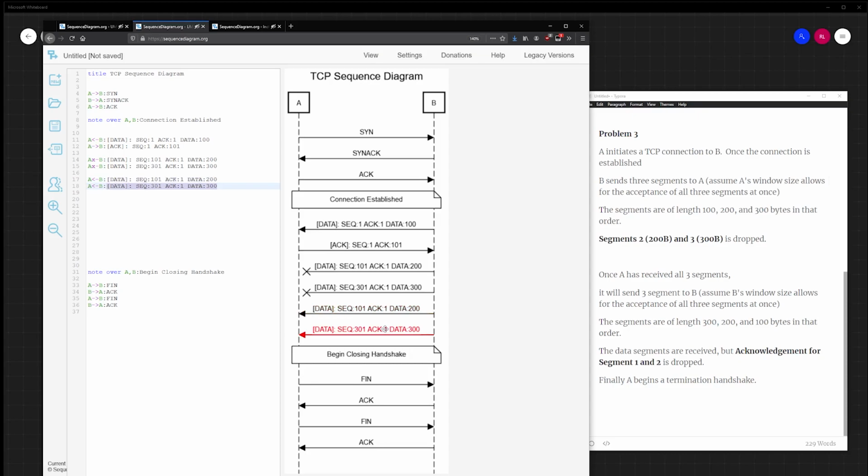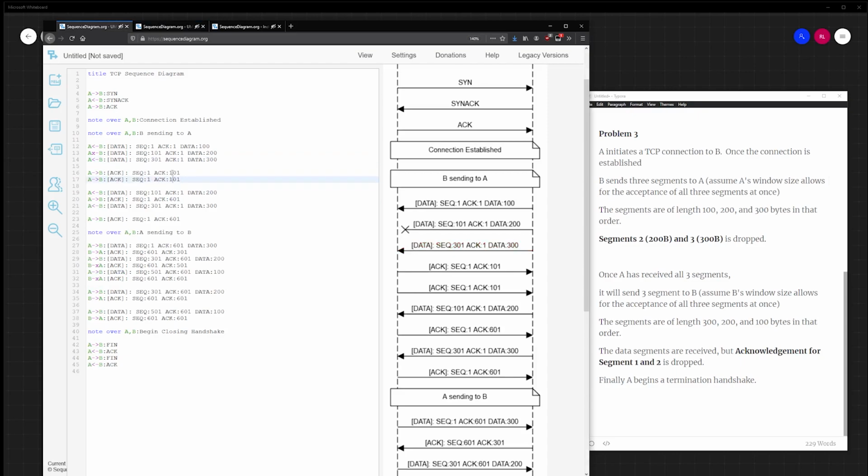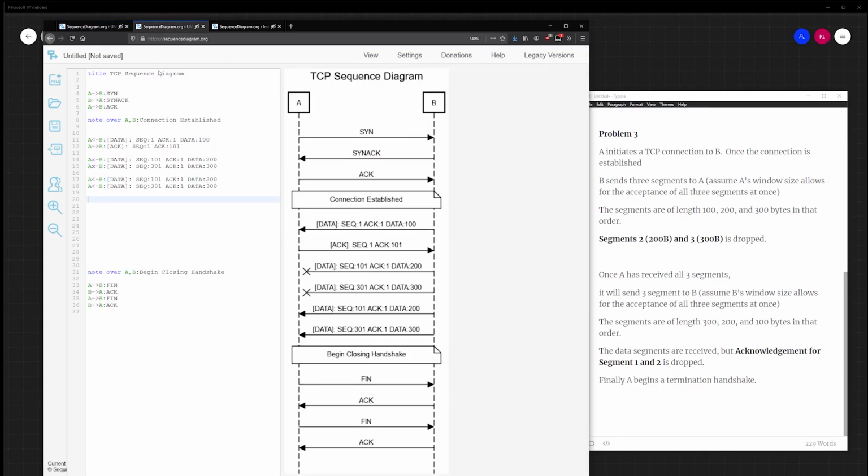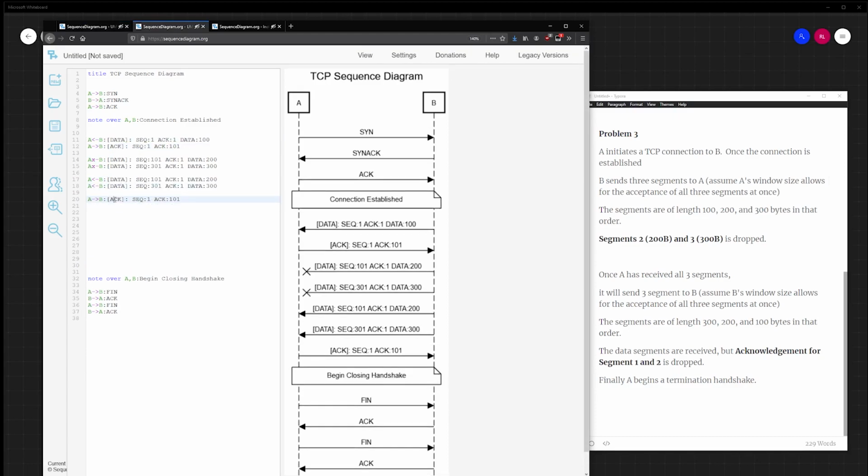Okay, so these two are retransmitted. And then from there, it's the same as, in fact, let's just do it. Okay, so acknowledgement number. This first one is acknowledging the receipt of this segment. So this will be acknowledgement of 200 plus 101.